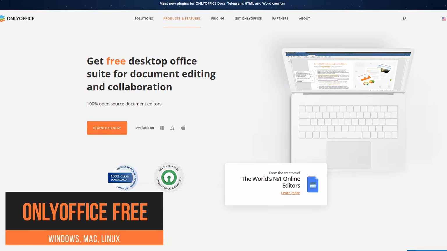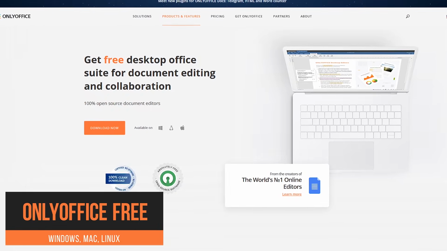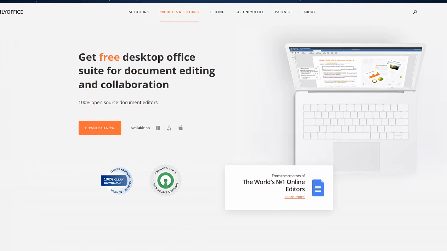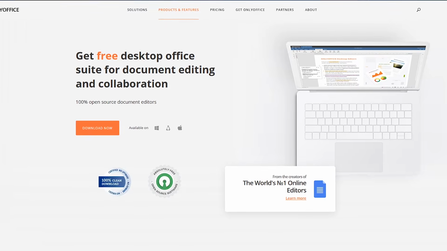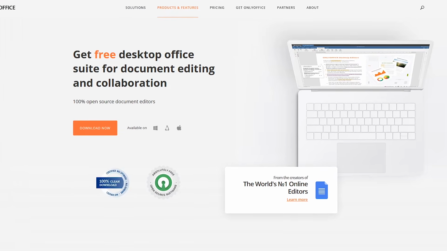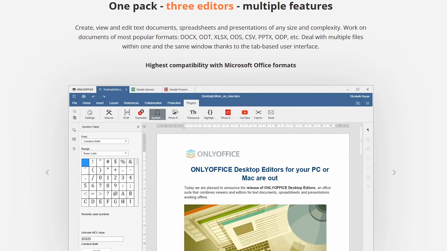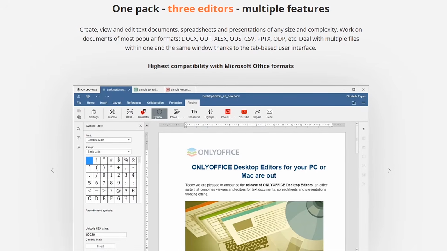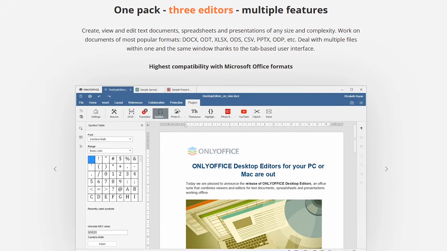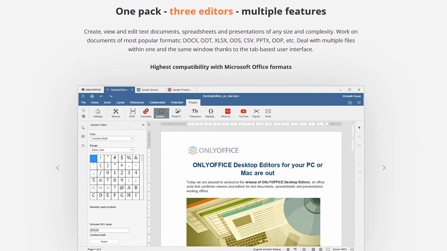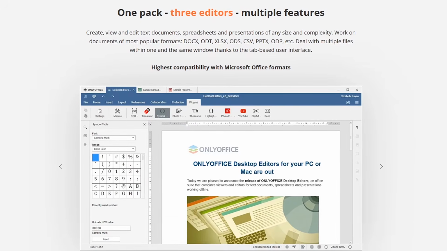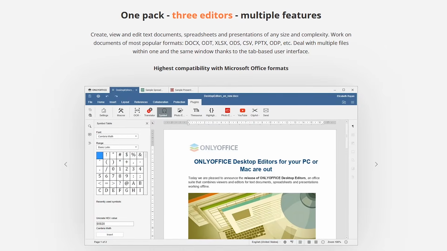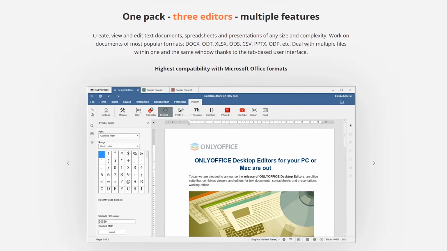OnlyOffice is an office suite I mentioned a couple years ago in our free software series, and since then has improved quite a bit. Now it's a strong contender to LibreOffice as the best free and open source office suite and is an excellent alternative to Microsoft Office. Included with their desktop editors is an alternative to Microsoft Word, Excel, and PowerPoint. Their compatibility with Microsoft Word and Excel is nearly flawless, but their PowerPoint alternative still needs work. So if compatibility is important to you, I'd only recommend using their Word and Excel alternatives at this time.